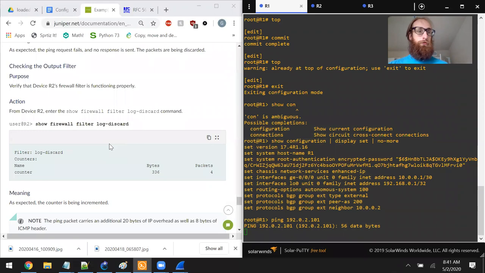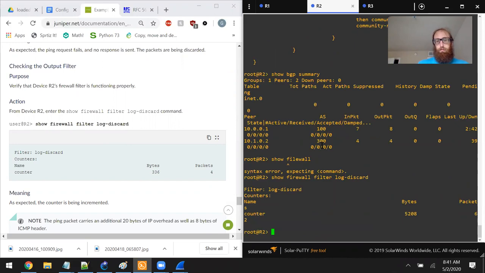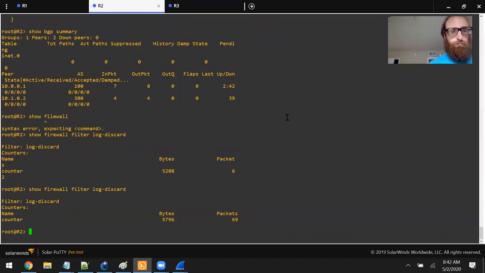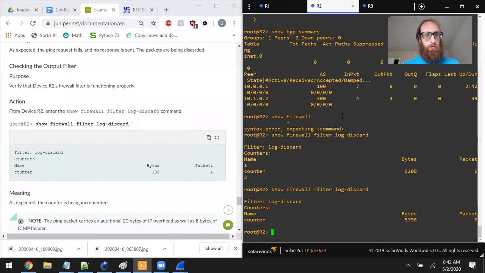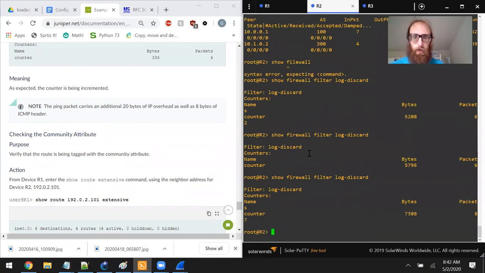So let's check the output filter, verify that device R2's firewall filter is functioning properly. Action from device R2, enter the show firewall filter log discard command. We have all sorts of packets so far. It looks like we got 69 now. So yep, that's working as expected. As expected, the counter is being incremented. Let's see where it's at now. 87. The ping packet carries an additional 20 bytes of IP overhead as well as 8 bytes of ICMP header.